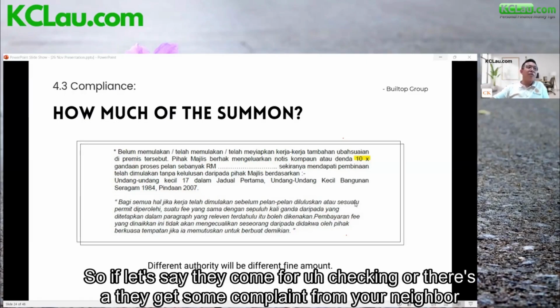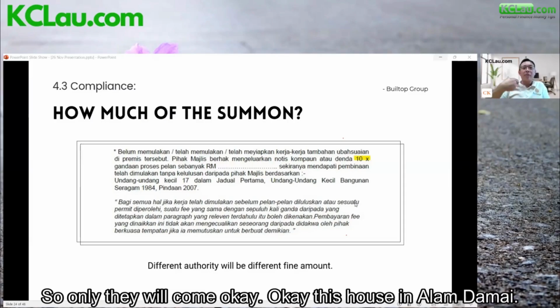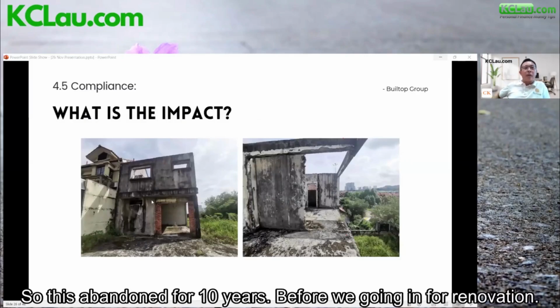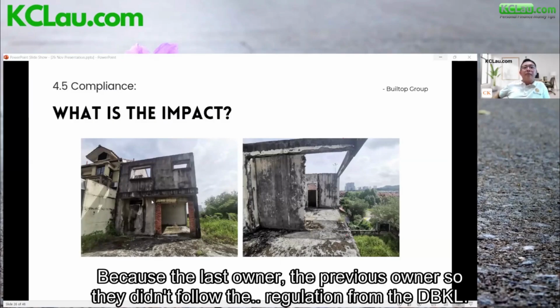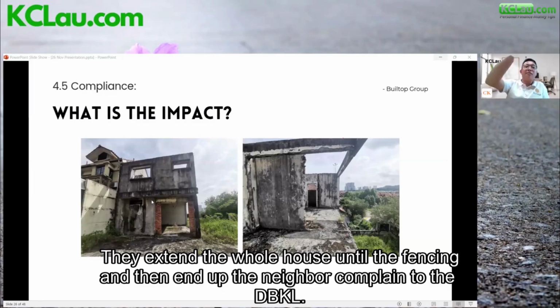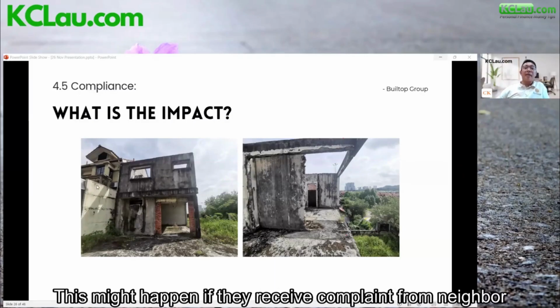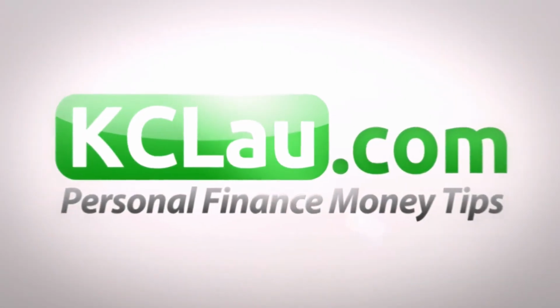If they come for checking, or they get a complaint from your neighbor, only then will they come. This house in Alam Damai was abandoned for 10 years before we went in for renovation, because the previous owner didn't follow the regulations from the DBKL. They extended the whole house until the fencing, and in the end the neighbor complained to the DBKL. The DBKL came with an excavator and a lorry to break down their house. This might happen if they receive a complaint from a neighbor.